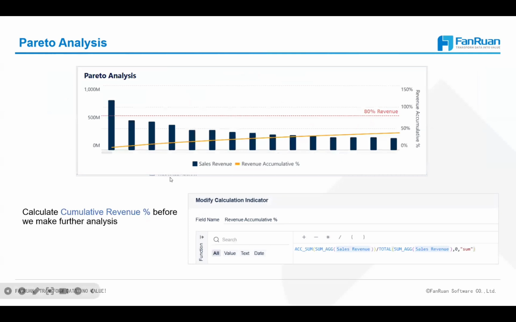And for the second part, I will do the Pareto analysis. The reason why I do this analysis is because I want to find out the top customers that contribute to most of my revenue, specifically the 80% of the revenue, so I can focus on the top customers, right? I'm also going to create another indicator here, the revenue accumulative percentage for each customer. This is the second part.